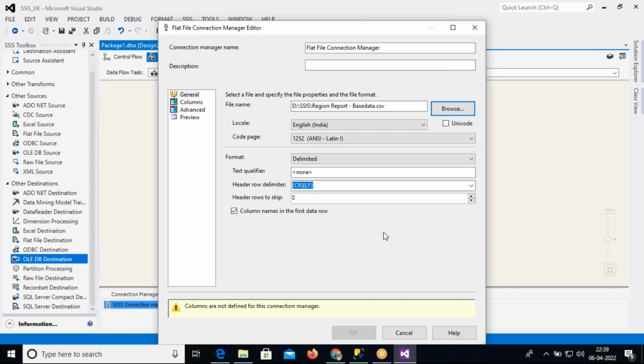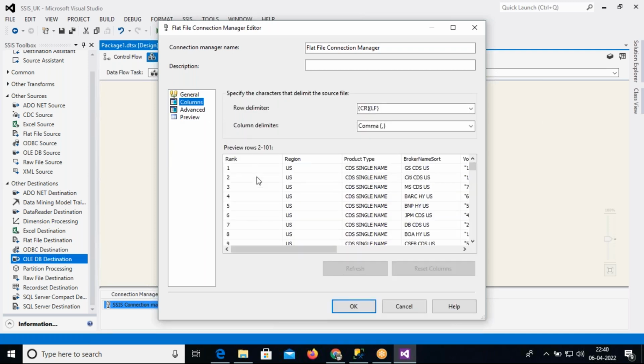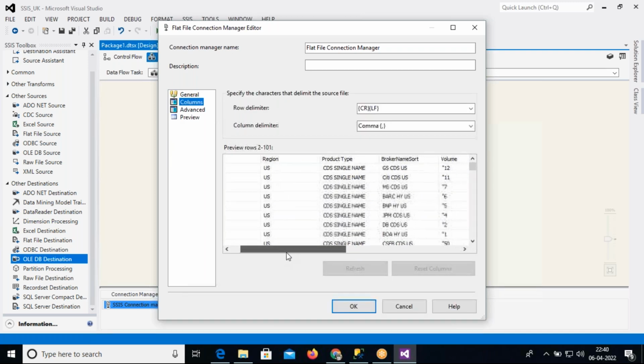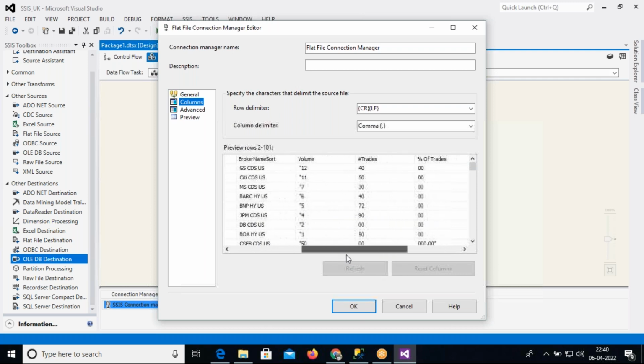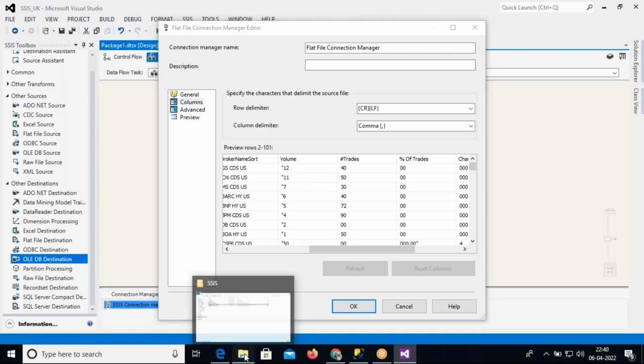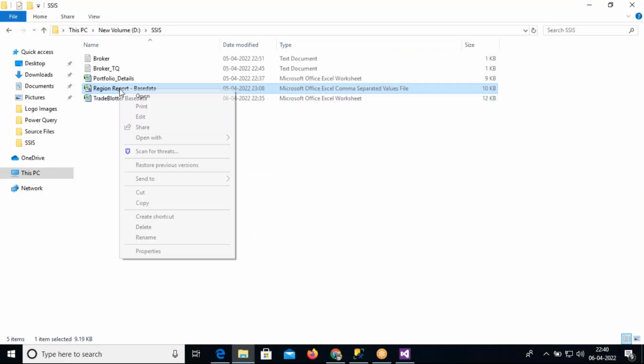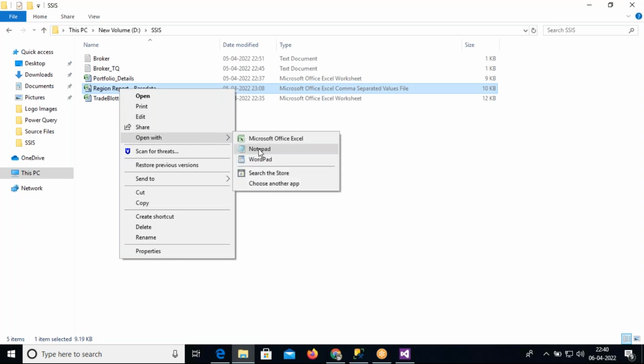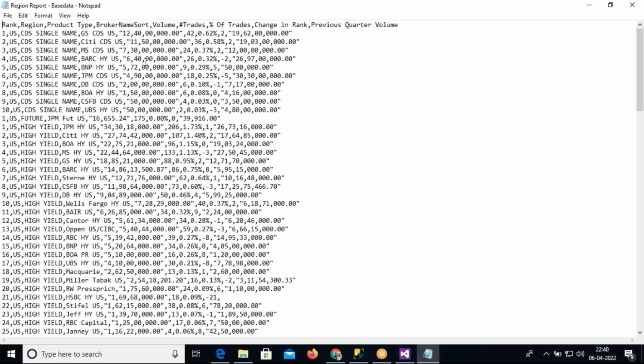Now, do we have a text qualifier? If you have a text qualifier, we have to set the text qualifier, and we discussed headers, and that the first row has column names. Go to columns. If you click on columns, then you can see whether this file is reading successfully. See, here we haven't mentioned the text qualifier, right? If you open this file in Notepad, you can see here we have a text qualifier which we didn't mention.